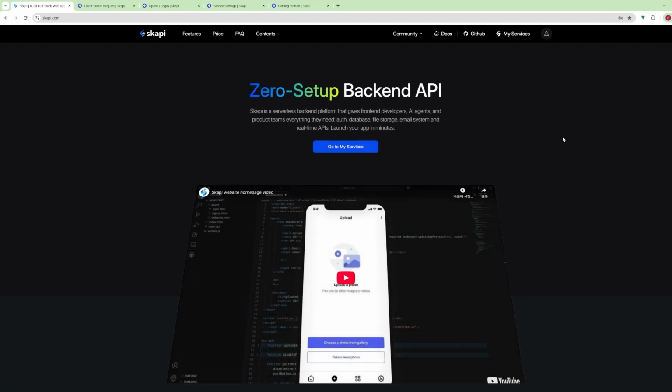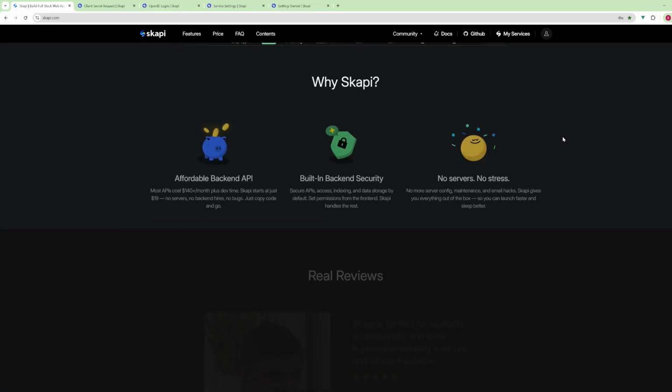Right, so currently Skapi is pretty much stable, and we are very proud to introduce you to the recent version and the sleek new design of the web page. You better check it out.